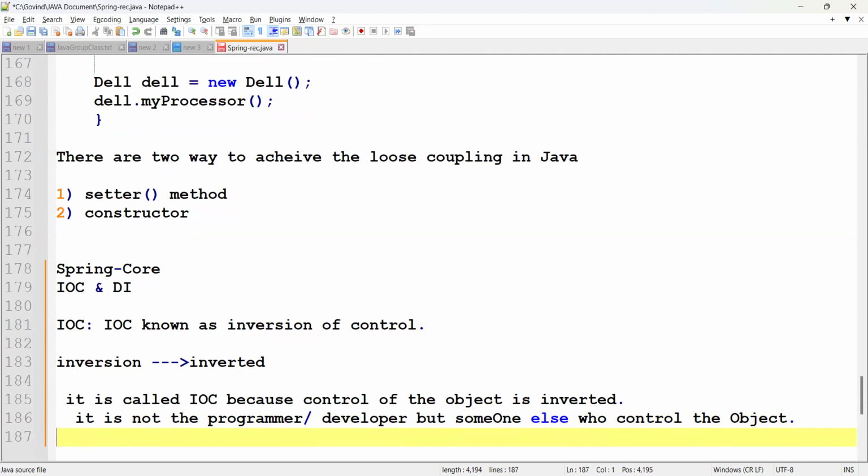Now, with the help of IOC, we can easily achieve loose coupling in the Spring framework as well. So we can say that Spring IOC will help you achieve loose coupling. There are n number of responsibilities of the Spring IOC.